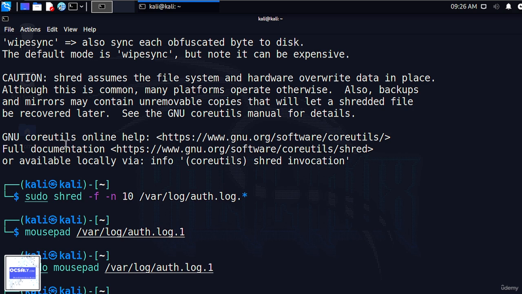Lastly, let's disable logging here. Another option for covering your tracks is to simply disable logging. When a hacker takes control of the system, they could immediately disable logging to prevent the system from keeping track of their activities. This of course requires root privileges.